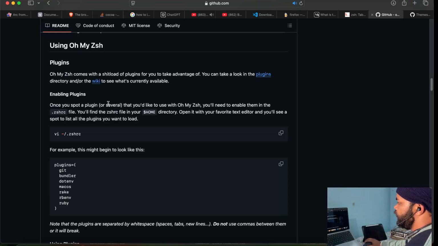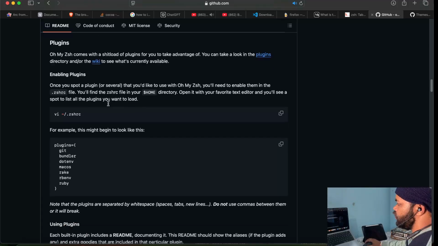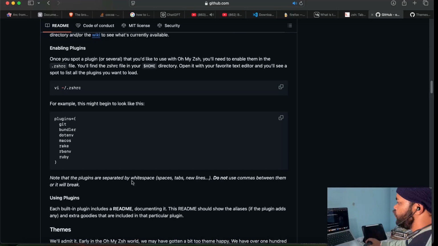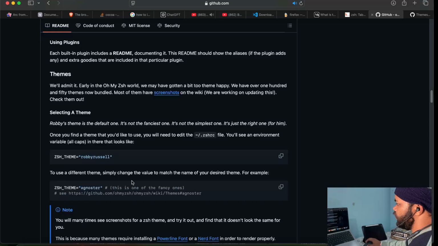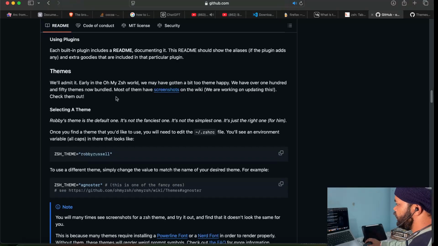Okay, so there are two things you can use the ZSH for. There are some plugins that you can use, and then there are some themes that you also can use. Let's go with the themes first, then we'll look into the plugins. In the themes, you have a lot of themes there. You have to just write this thing inside the file, and which file is it, by the way? This is the .zshrc file.